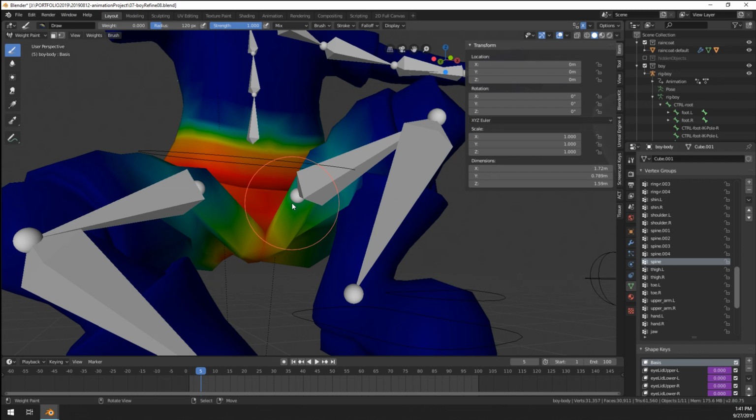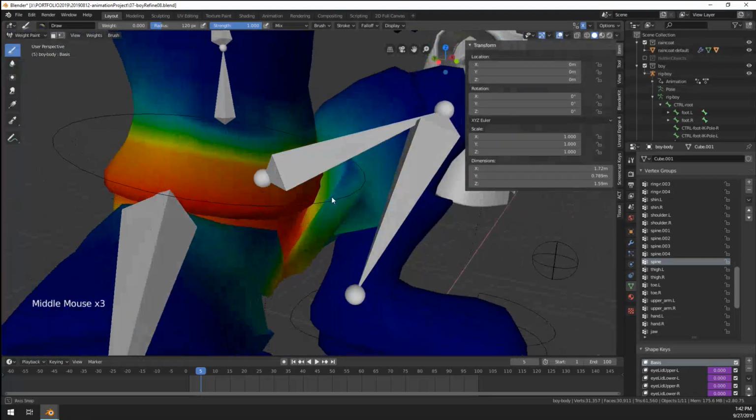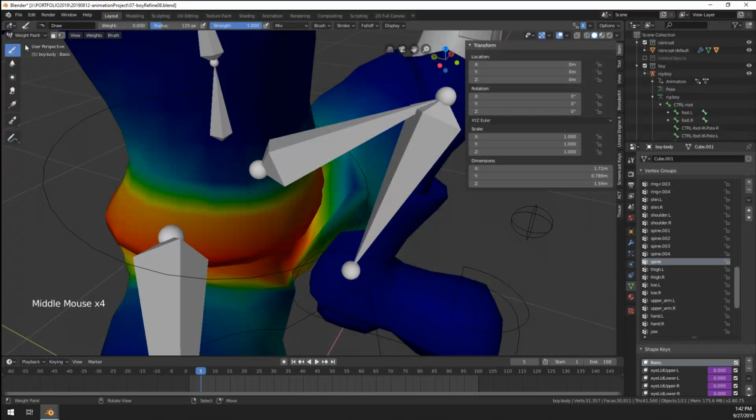And is Blend for Web supporting Blender 2.8? I don't know what Blend for Web is. Is that the in-browser Blender thing? What are you referring to?